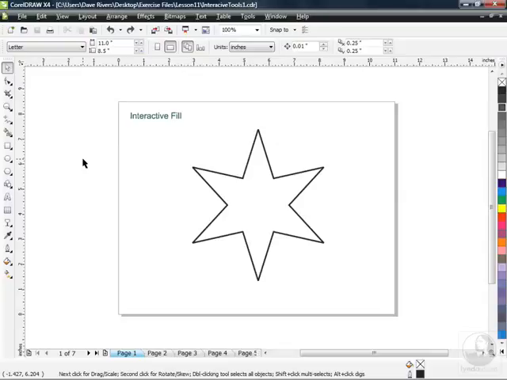Of all the chapters in this title, this next one just may be the funnest one of all. We really get to be creative as we explore the interactive tools here in CorelDRAW X4. We'll start in this lesson by looking at the interactive fill tool for applying fills and making changes on the fly. That's the interactive part.